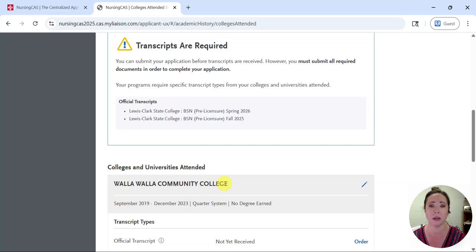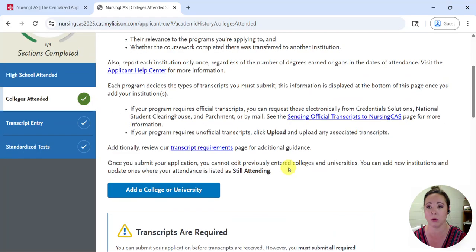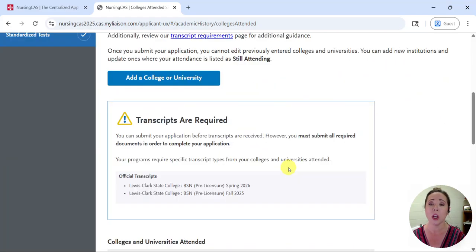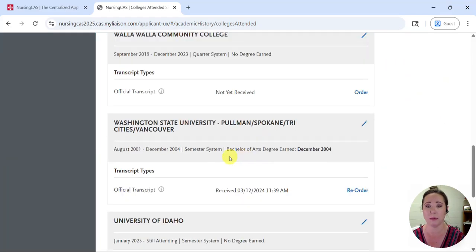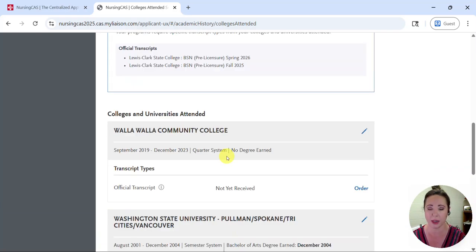So as you list each of your schools, if you forget one, when NursingCast gets your transcripts and they see maybe it says from LC, 6 credits from College of Western Idaho, but you forgot that, NursingCast will notice that and they will kick your application back to you to go and add that school and now request that transcript as well. So be aware of all the schools that you have credits from. It makes this process go much more smoothly. So you add all your schools. I've just got some samples in here. So if you went to a bunch of schools, you have a bunch of them listed.